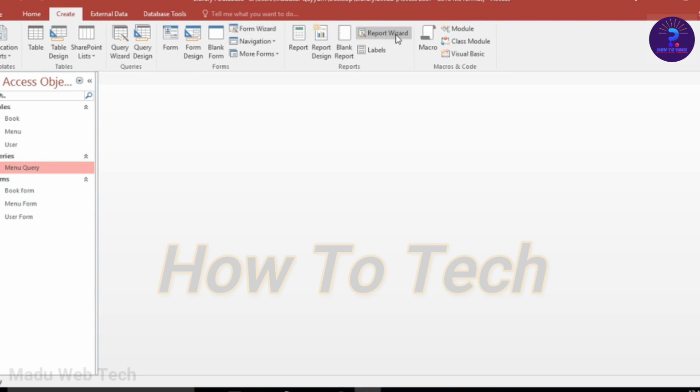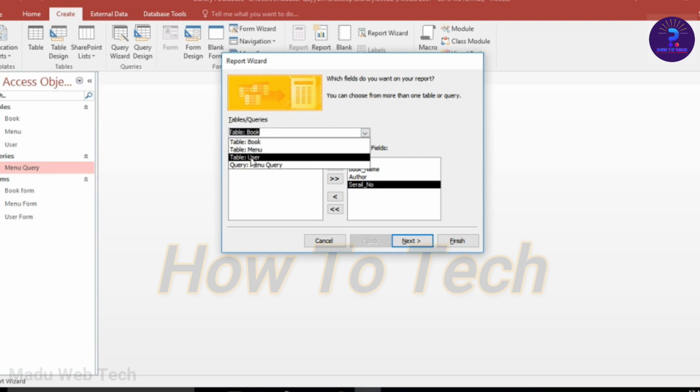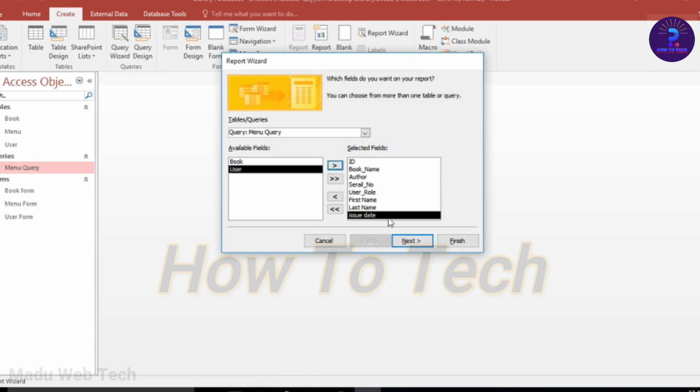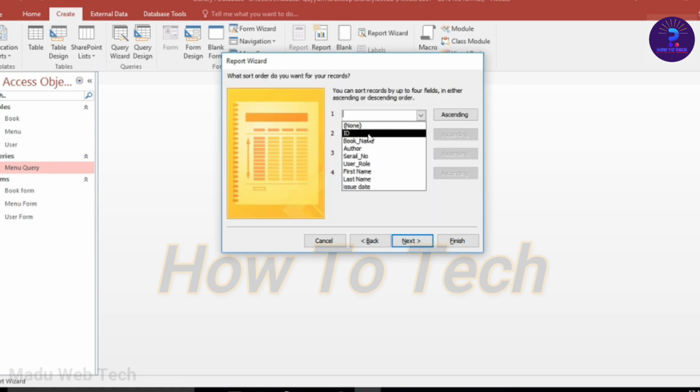I need a report. So select report wizard and here select ID. This is a very important step. Focus on it, select book and select here book name, author, serial number. Okay, now go to user table and select user role. And now select again main query and here select three fields: first name, last name and issue date. Okay, click on next, next, next and here give ascending order.